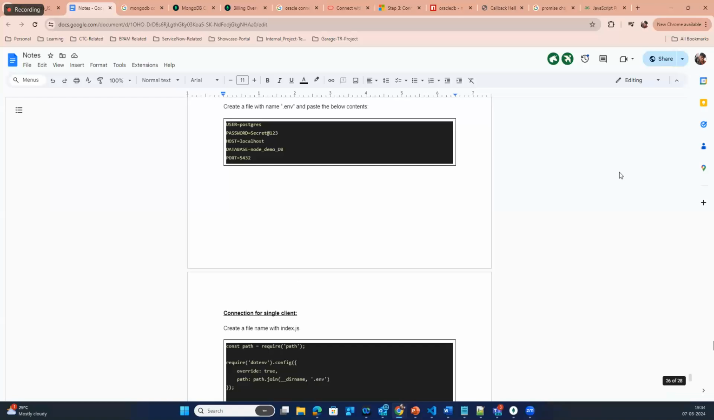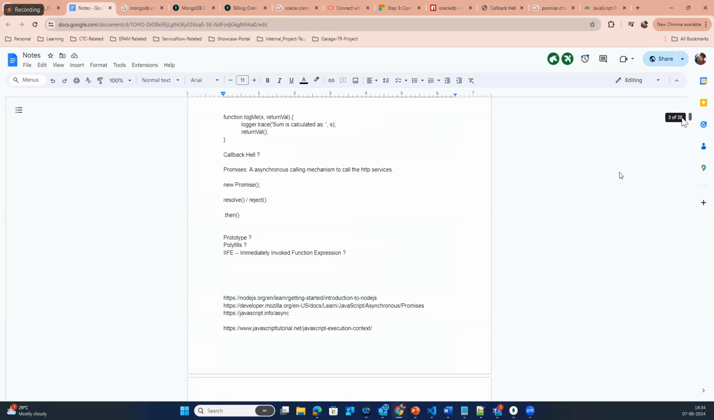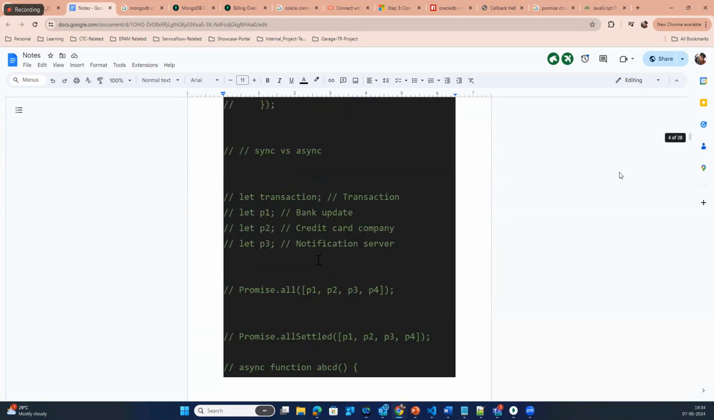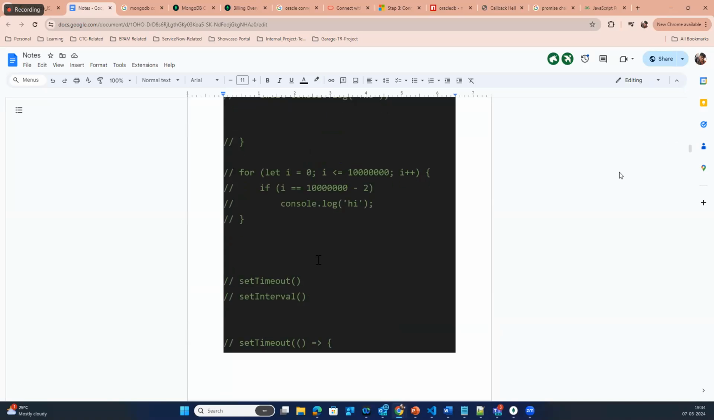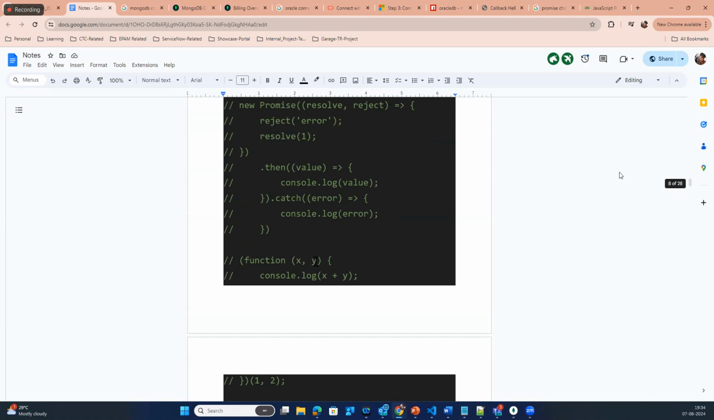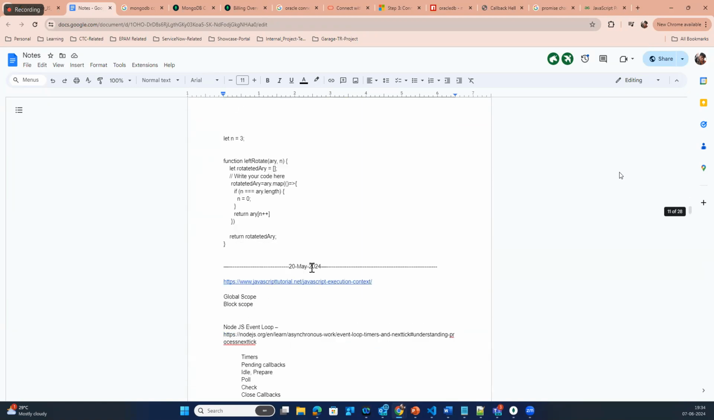In the very initial class, I told you all these things, but you guys are not studying. See, these are all examples here: prototype, polyfills. I asked you to go with the polyfills. This is all about promises, setTimeout, setInterval, timer functions, everything I told here. The only thing is, you guys need to do and practice.